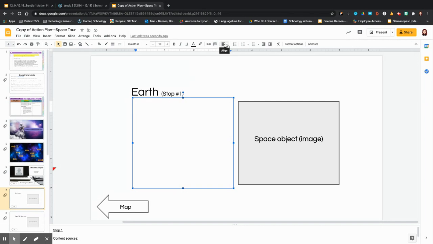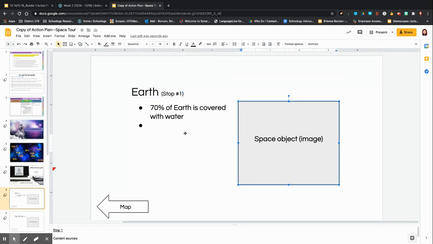So what I would do is I'm going to go ahead and make not a numbered list, but a bulleted list. And just off the top of my head, I know that Earth is 70%, about that, water. Or I could say 70% of Earth is covered with water. Then I would add in my next point, I would insert an image here.